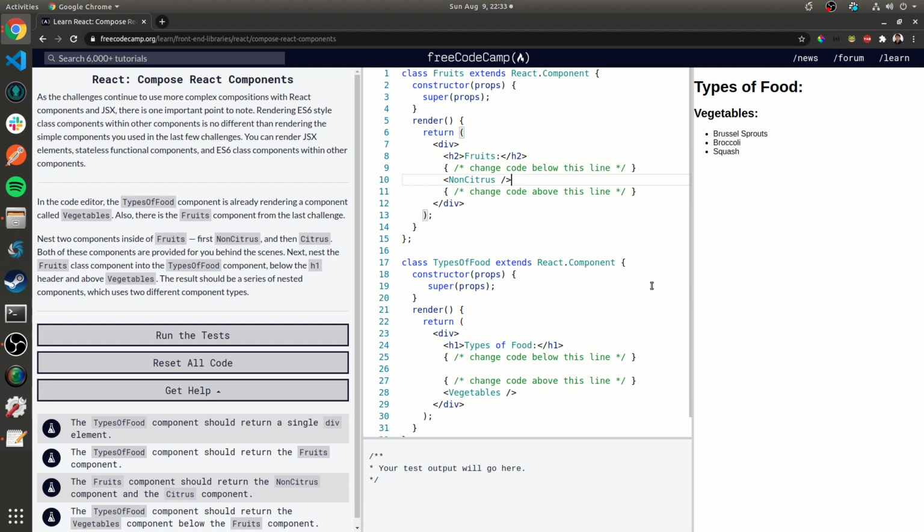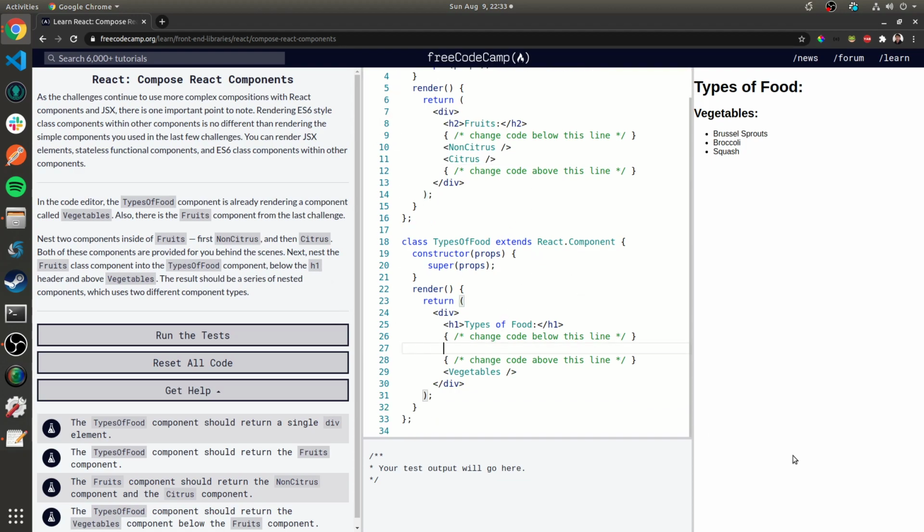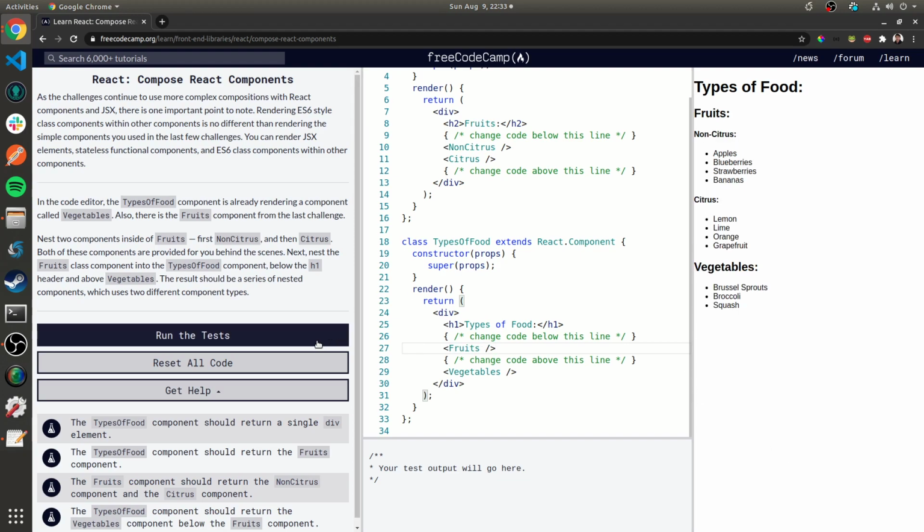And then citrus. Citrus. Next, there's the fruits here. Okay, I see. Run the test.